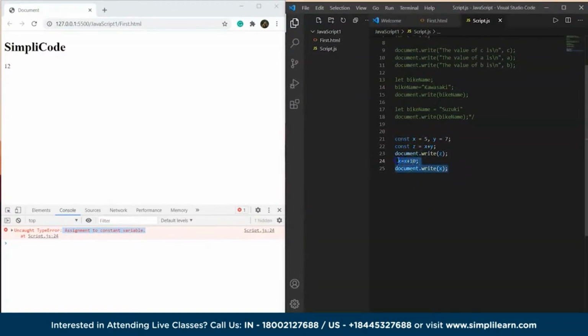Also, const won't allow you to redeclare any variable, just like let. So if you try to use const x again is equal to 10, save it. So here it says identifier x has already been declared. This thing you can't do with const. The scope of const is the same as let. It can be used within the block where it is declared.